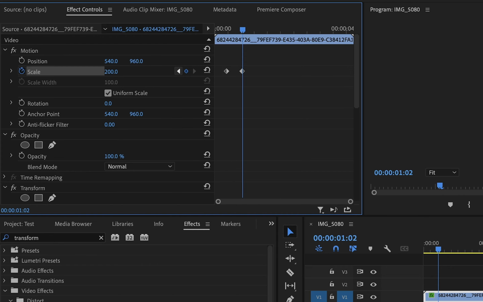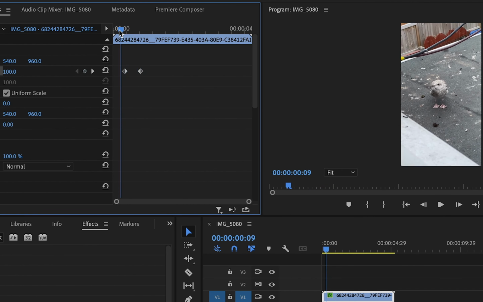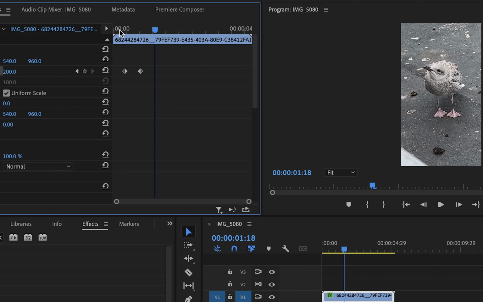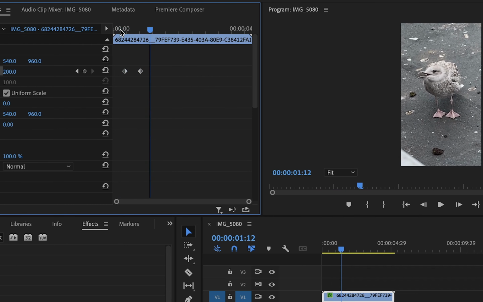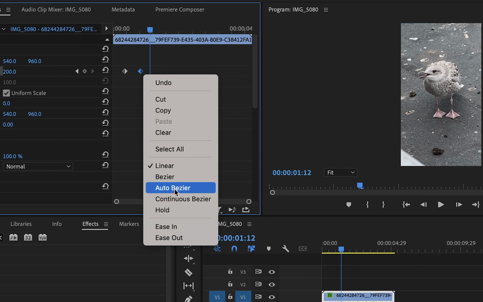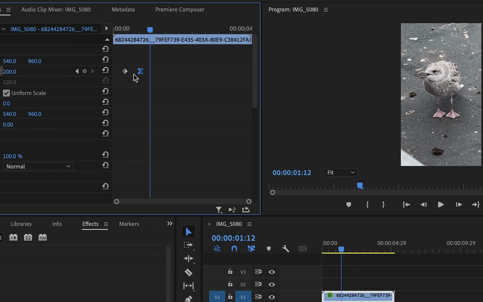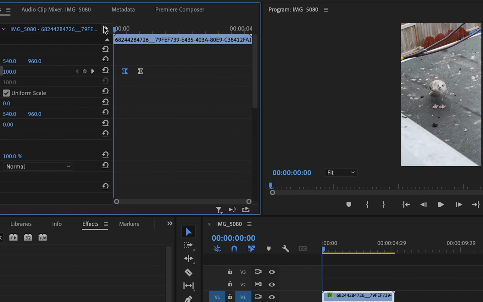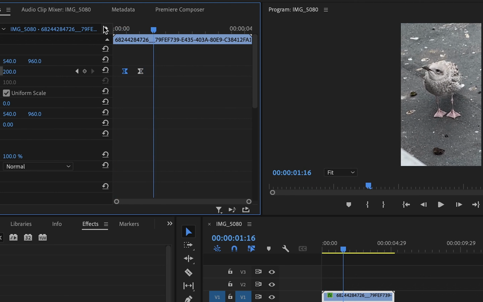So now we have our two keyframes, and if we play the video back, it's not that smooth. It's a little bit meh. But what we can do now that we have our two markers on our timeline is click the last marker, scroll down and click ease in. Then we just want to click our first marker and click ease out. Now if we play that back, it's a lot smoother.